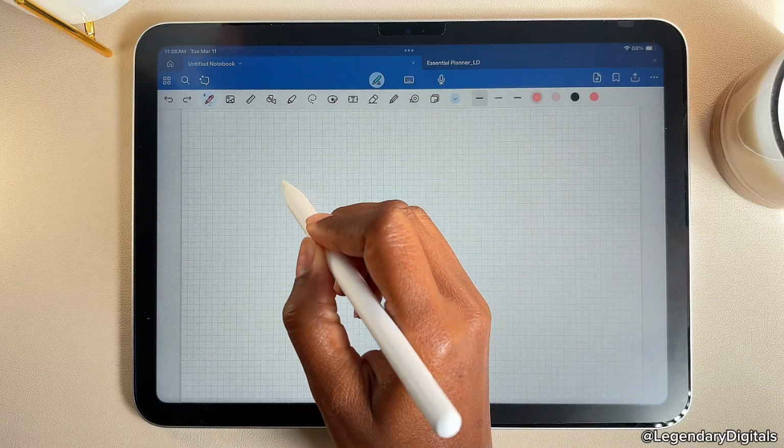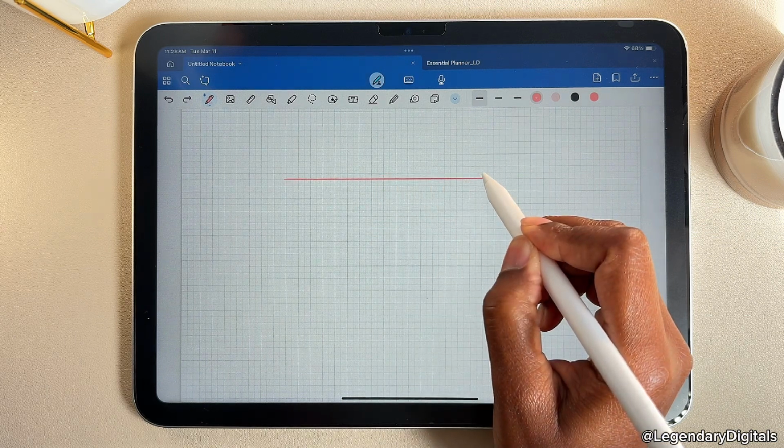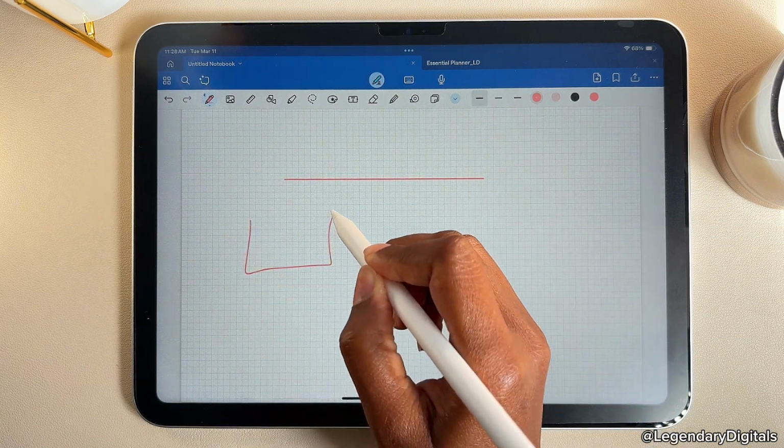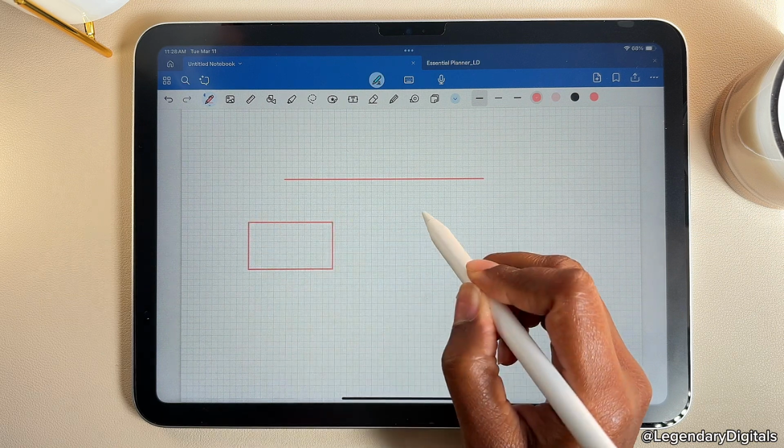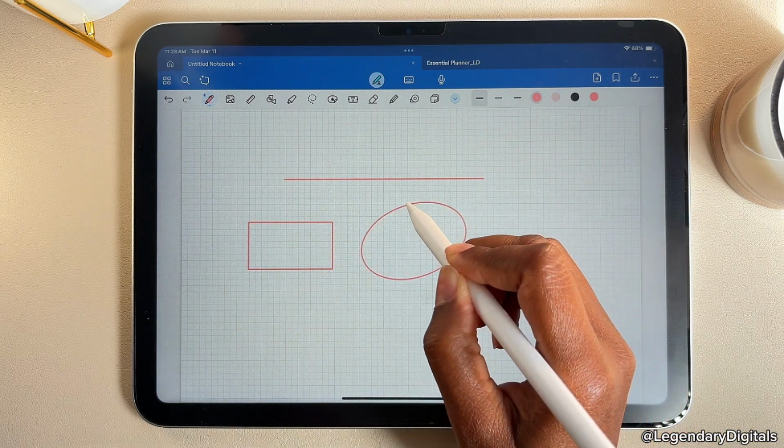A little pen hack: if you draw and hold a line, it'll convert into a straight line, and then the same applies for other shapes, so it'll perfect it for you.